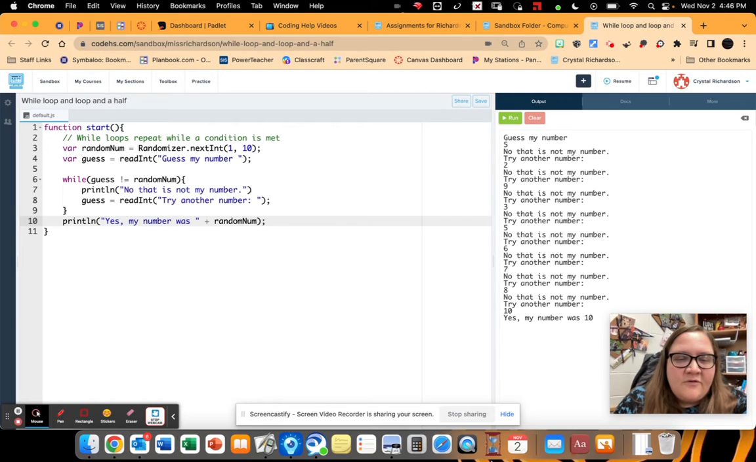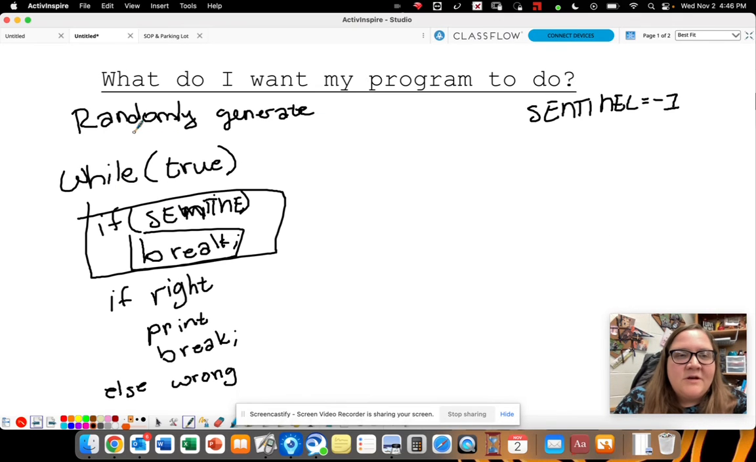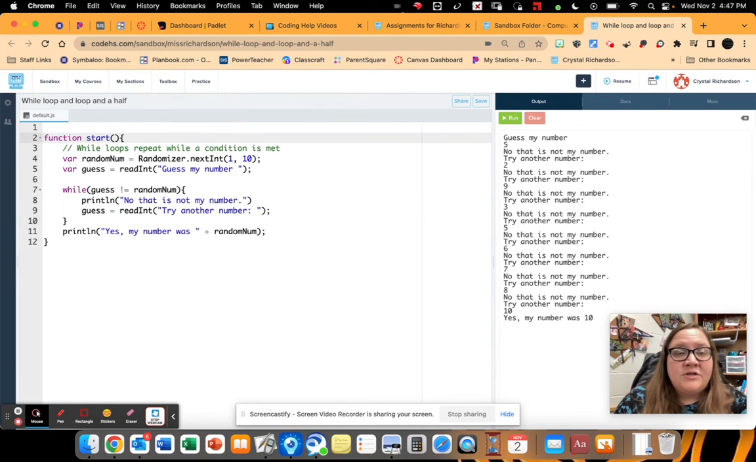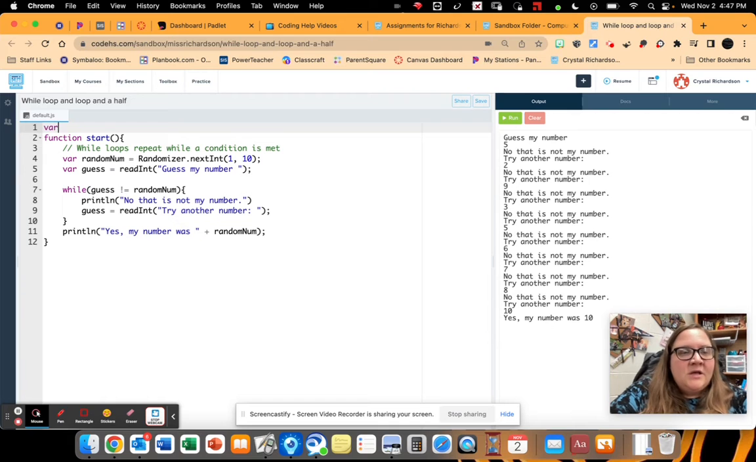So let's start off with the changes. The first thing I'm going to do is I'm going to create my sentinel variable. So I'm going to come up here, and I actually typically do these above my start function. You don't have to, but it's where I'm going to do it. So I'm going to do variable, and in all capitals, because this is going to be seen as a constant, I'm going to type out sentinel equals -1. So I'm going to establish that as my sentinel.